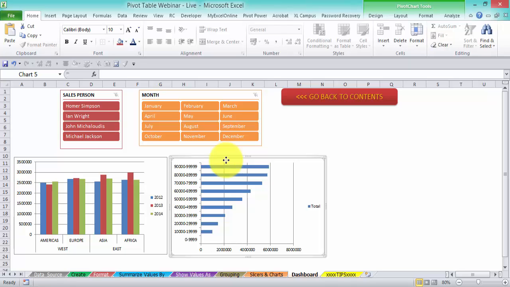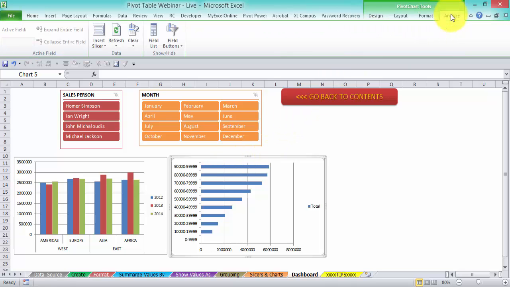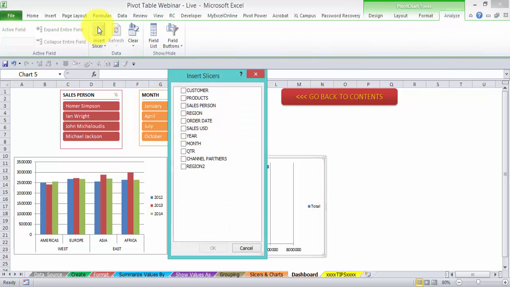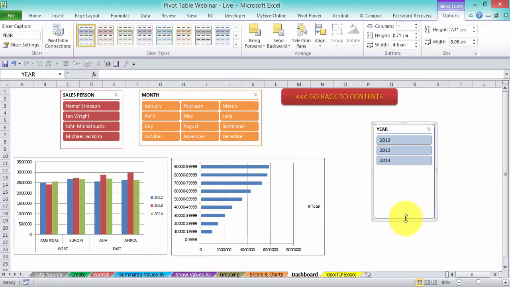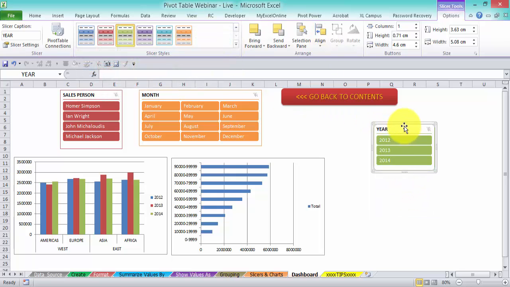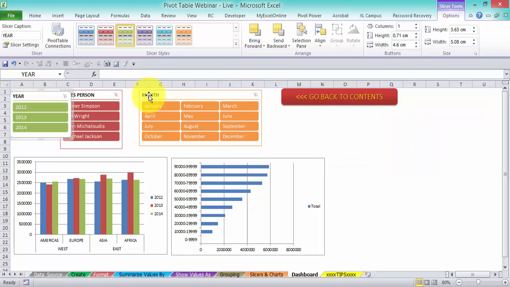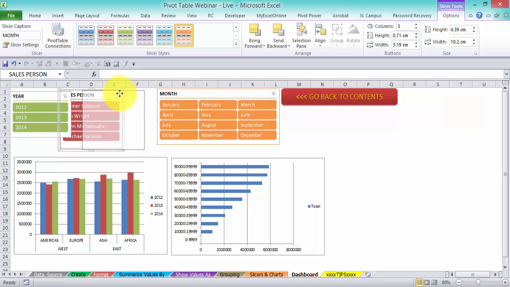We can also go to Analyze. Okay, so in the pivot chart, we can go to Analyze, Insert Slicer. Let's insert the year. Okay, so let's put in the year in here. Okay, let's make this another color. So from a pivot chart, you can actually put in a slicer. We could have done it the other way. We could have gone into our pivot tables, but I just showed you another way.